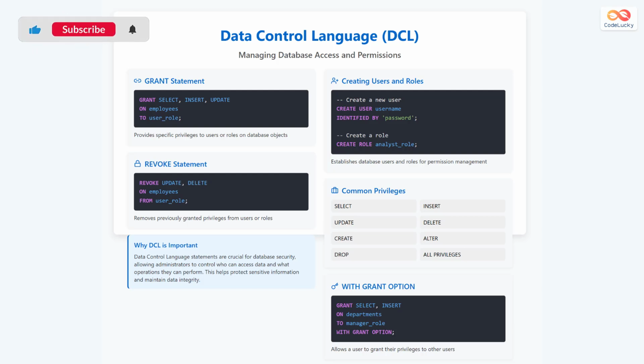The revoke statement, as shown in the second code block, removes previously granted privileges from users or roles. You specify the privileges you want to revoke, followed by the database object, and then the user or role you want to revoke the privileges from.